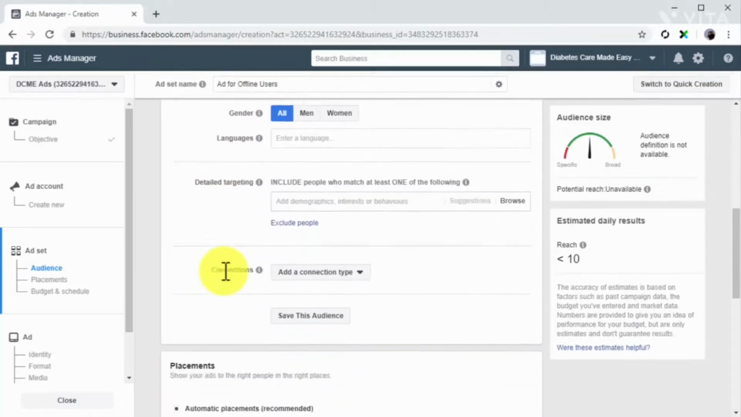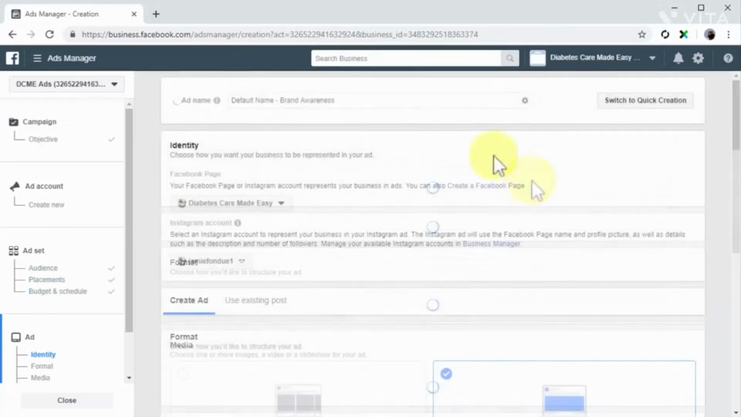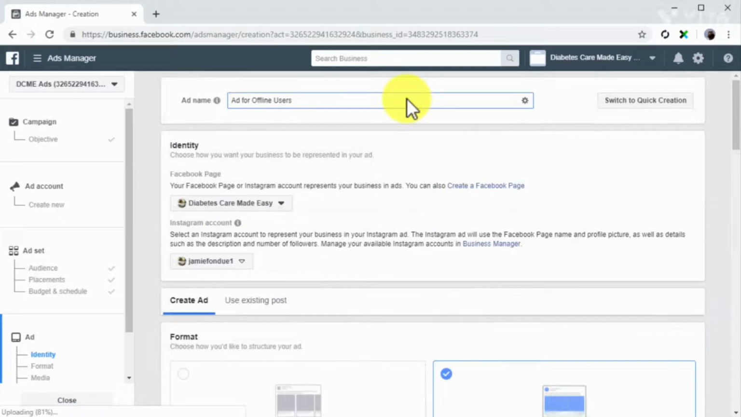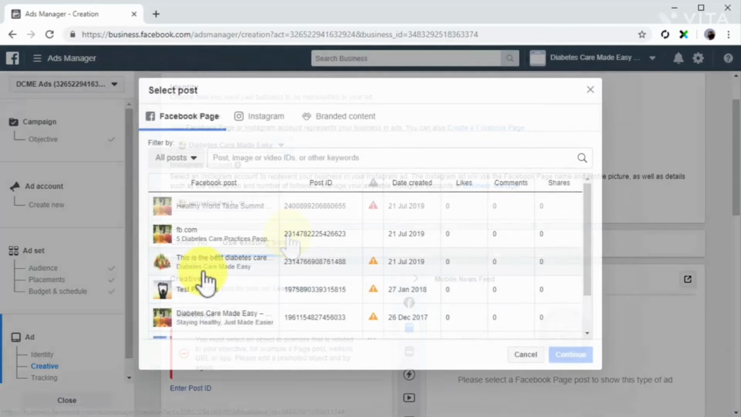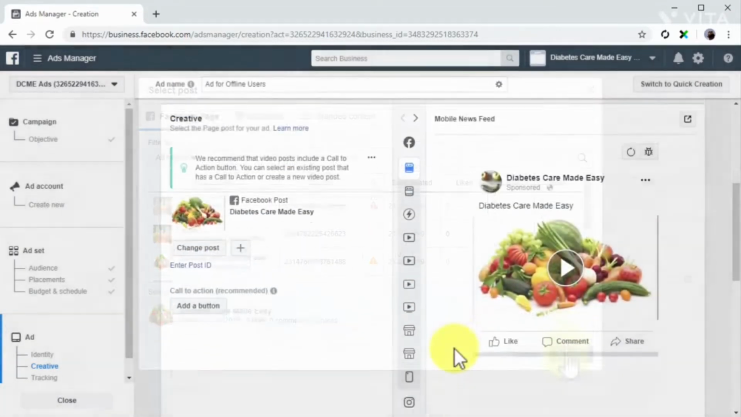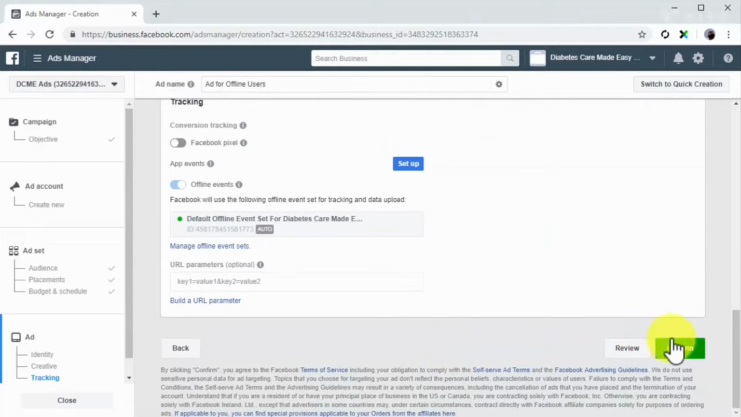Now scroll down to select Placements and set up your budget. Click on Continue and name your ad creative on the following page. Again, we'll use Existing Post to promote a free content piece published by our brand. Review your ad creative before launching your campaign and then click on Confirm.